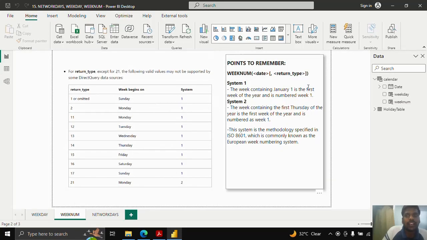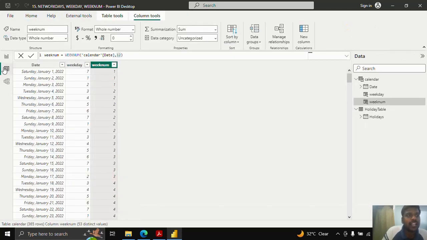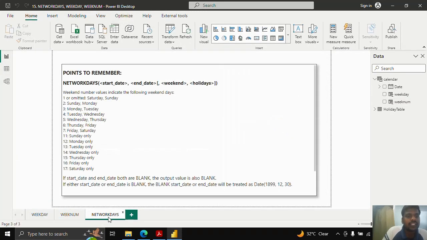Similarly, the return type we follow depends on the day on which the week begins. I hope it is understandable. Please explore these return types as well as the default return types which we have, Sunday and Monday. Okay, let us move on to the other function, which is NETWORKDAYS.